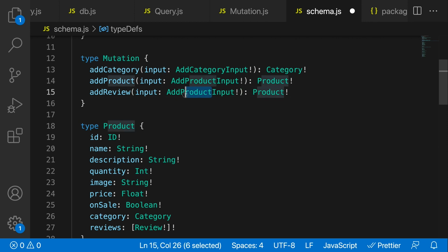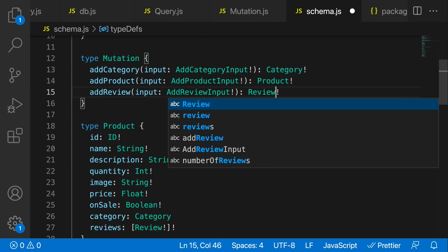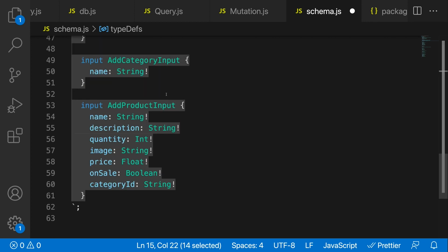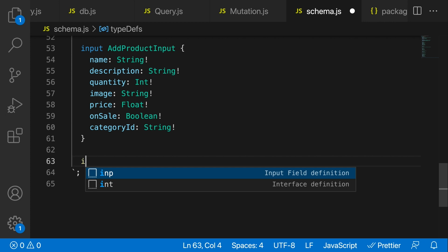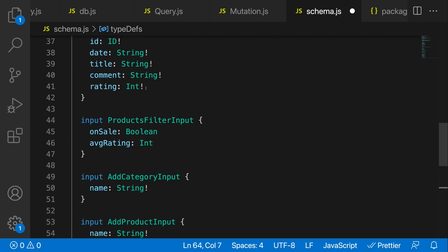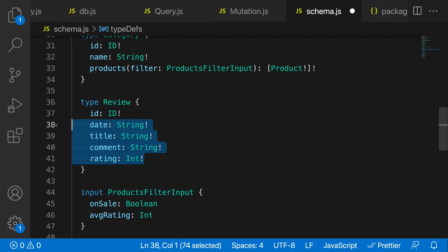We're also going to call this add review input, and this is going to be a review. Awesome. And now, of course, we need to define our add review input. So let's go ahead and do that right now. So we're going to say input, add review input. Now, what is inside here? Well, we need all of this data.